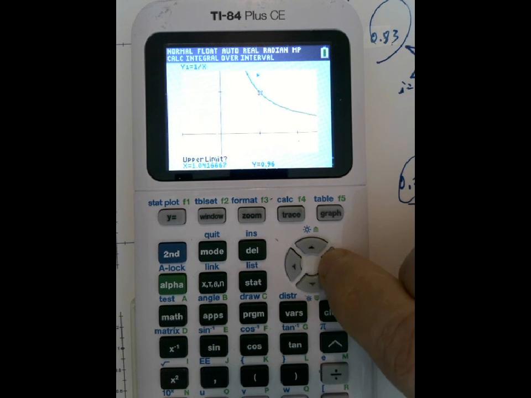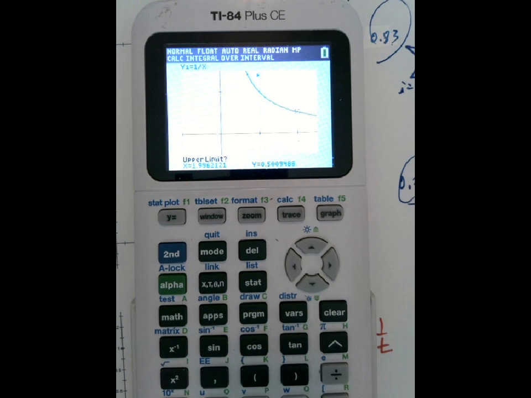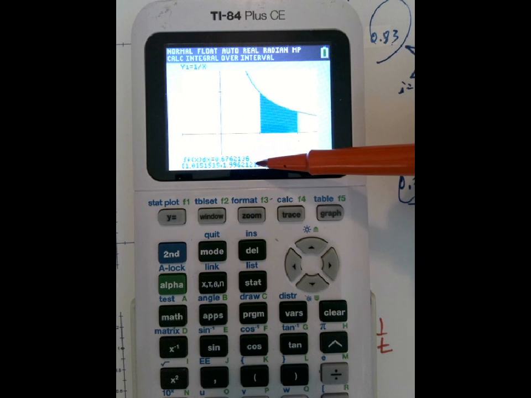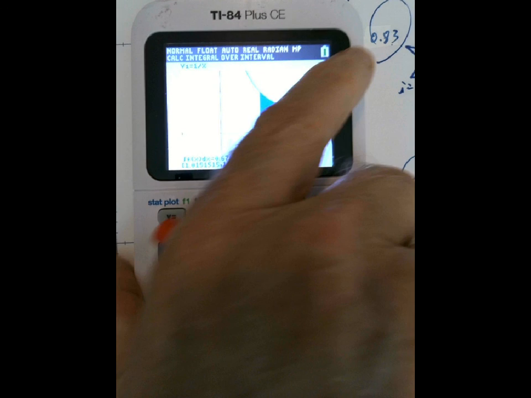And then the upper limit, I want that to go to about 2. As close to 2 as I can get it, 1.99, that's pretty good. So that's pretty close to 2. And boom, ooh, it drew the picture, huh? Isn't that cool? All right. And then down here it gives the area, which is 0.676. So rounded, that's about 0.68.